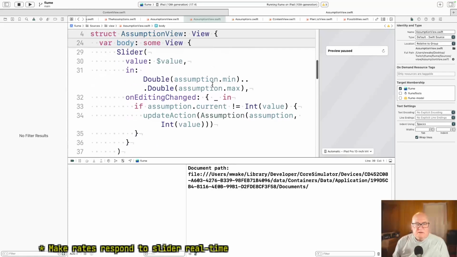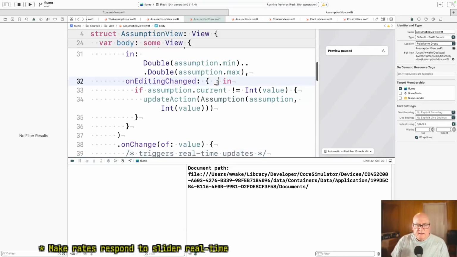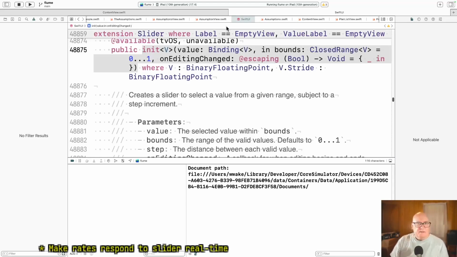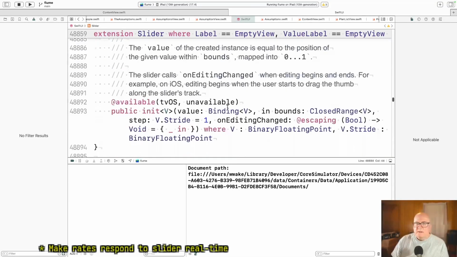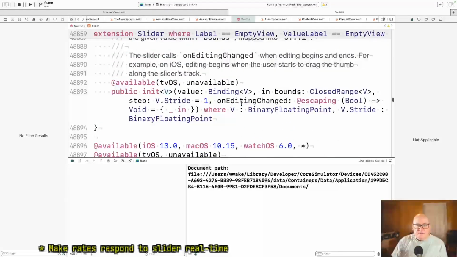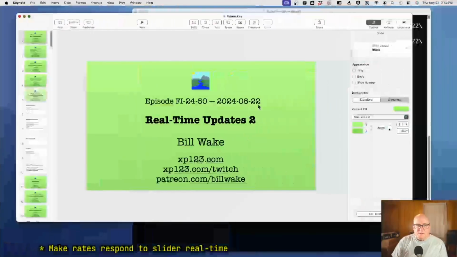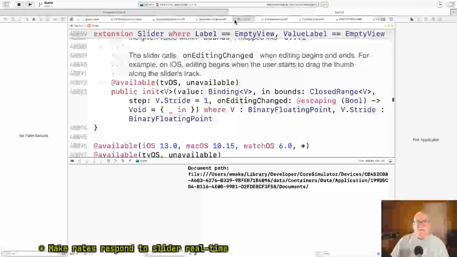If assumption current is not int value, that seems wrong. It seems like I should look at this flag. It doesn't affect what we're talking about, but there's an on editing changed callback when it ends. I think when they give it to you false is the end. Or no, it seems like true should be the end, doesn't it? Okay, let's try that.